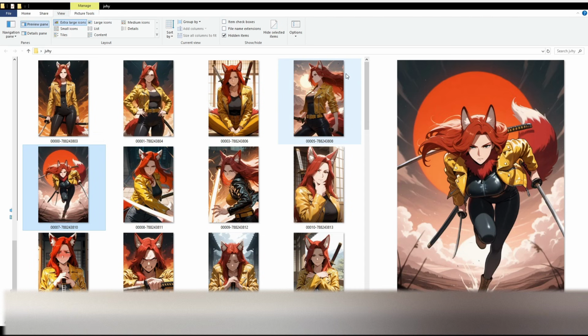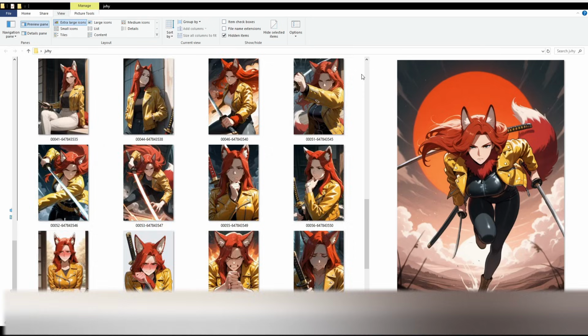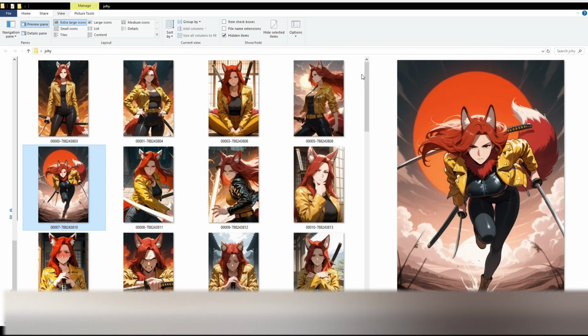Okay, so here's a quick example of the images that I'm going to use for this LoRA training. Now, these images are just something I generated with Stable Diffusion, so they're just kind of generic images for this character. Generally speaking, they have red hair, they've got a tail, fox ears, and they've got a yellow jacket and some kind of katana-oriented thing.